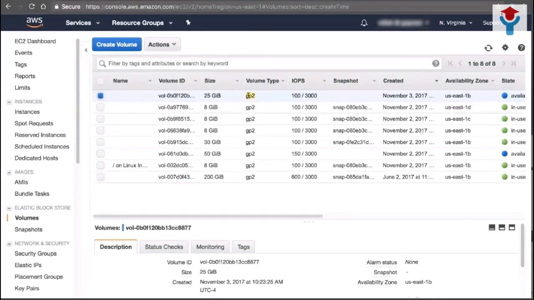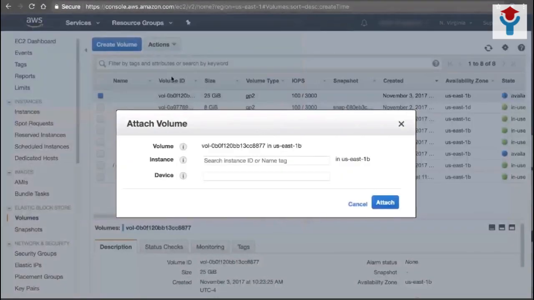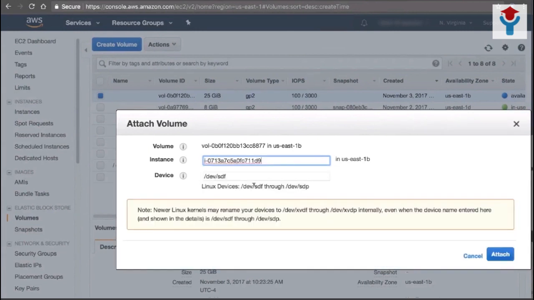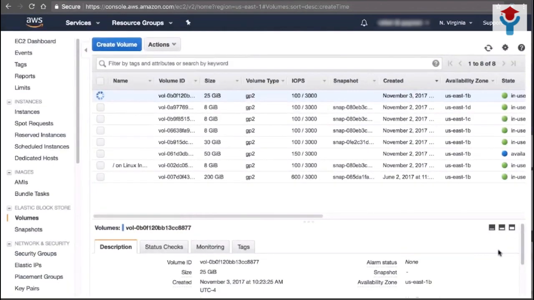Now that the volume is created, we want to attach that volume to an EC2 instance. So I just click here on Actions, Attach Volume, and then I specify the instance that I want to attach the volume to, which in this case is the Linux instance, and the device. So let's say /dev/sdb. Attach.